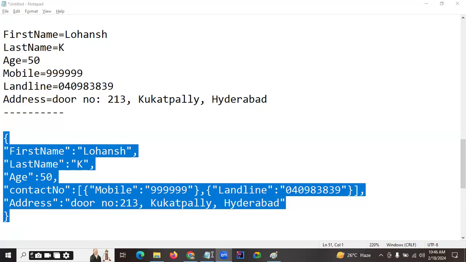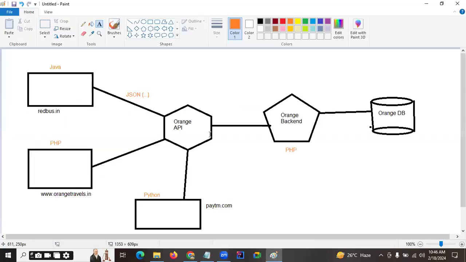So this JSON object will be sent from one person to another person, or one system to another system, right? So that is about how we convert data to JSON.